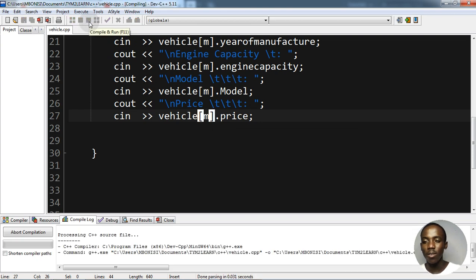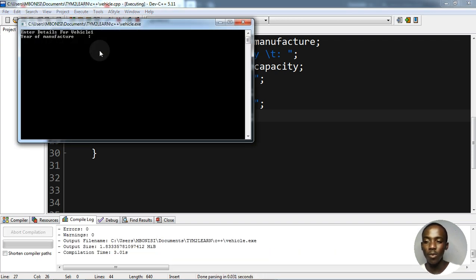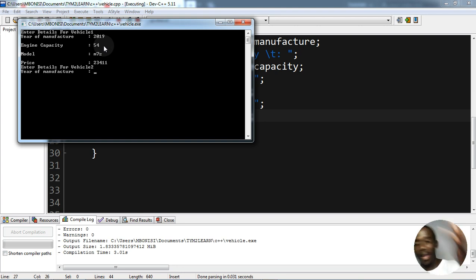So it's going to ask for the first vehicle details. So year of manufacture, let's say 2019. The engine capacity should be, let's say, I don't know about engines, let's say 54 horsepower. Then model will be, okay, model M7 set. Then the price will be blah, blah, blah, just like this. Then it's going to ask for the other vehicle, but this one is not clean. We have to make it clean.